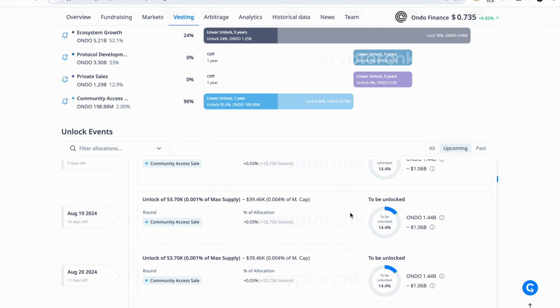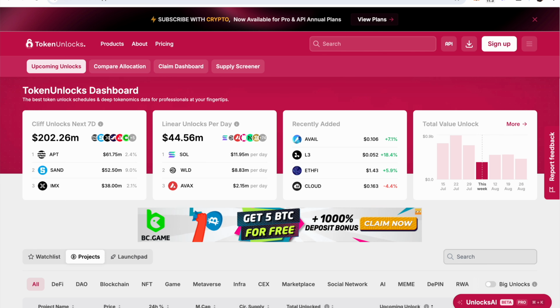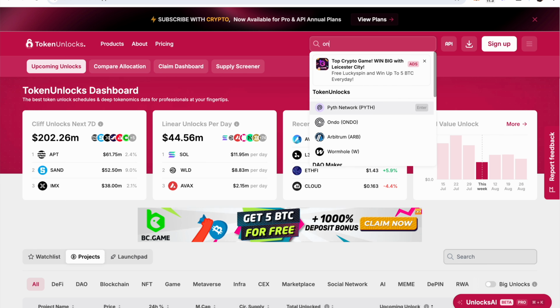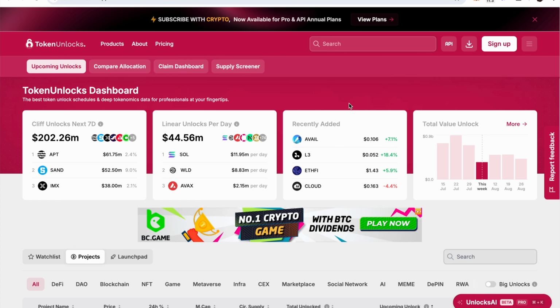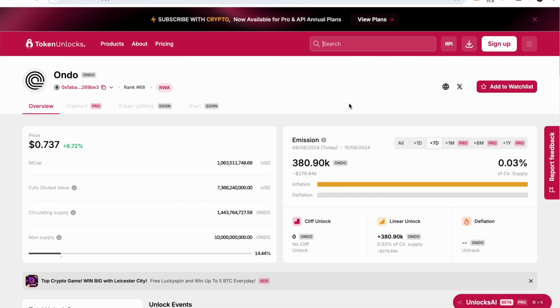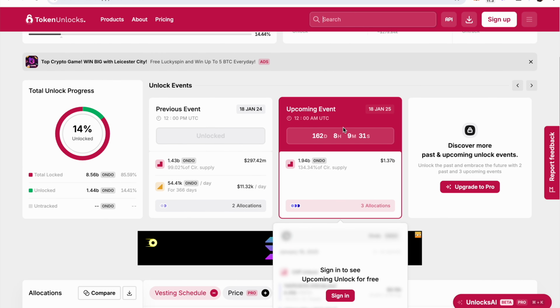Sometimes I might use this tool to get an idea, but if I want to simplify it, I might go to tokenunlocks.app. And so let's say here we pulled up Ondo. So these two tools are tracking token unlocks. Of course, CryptoRank is giving us much more information. So here we go into Ondo and I can see the emission schedule. But here I see something very simple, easy to grasp. On the 18th of January, 1.94 billion tokens are going to be unlocked, 135% of the supply.